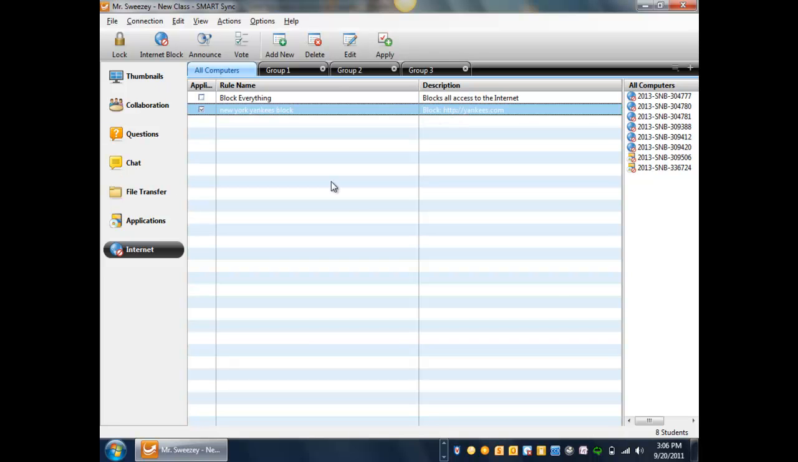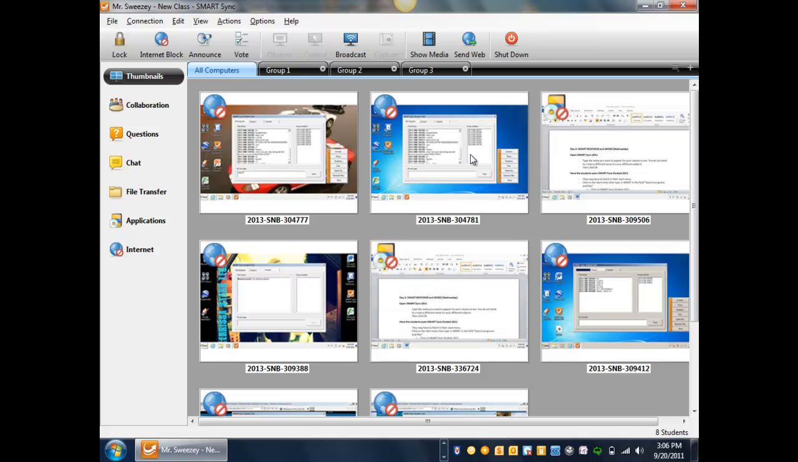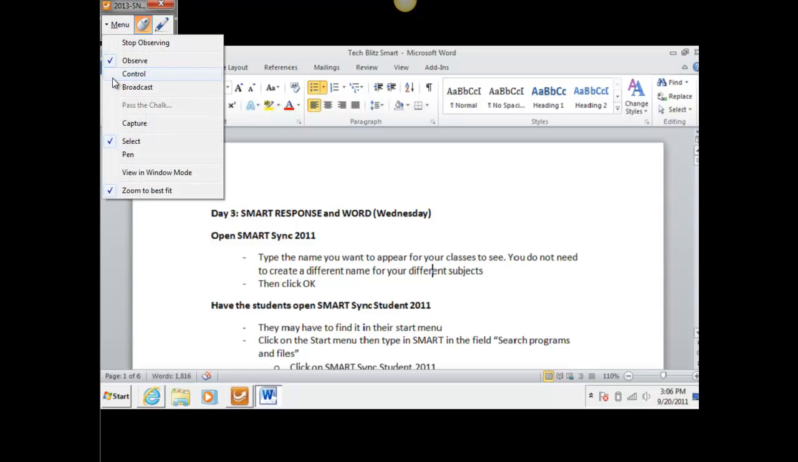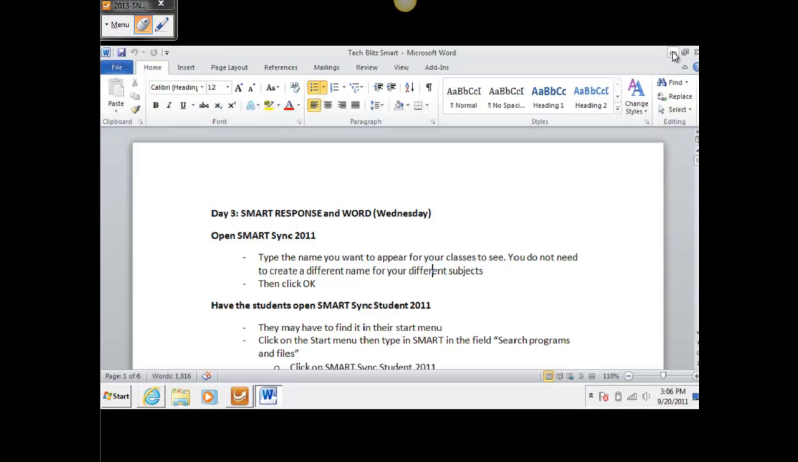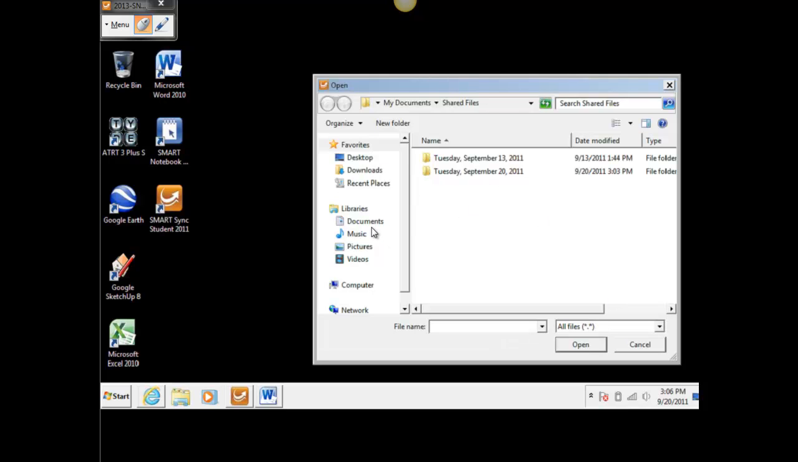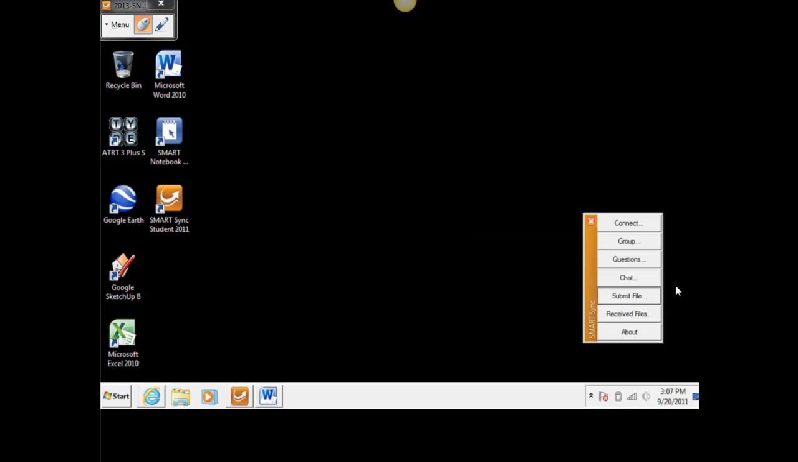Okay. So these are just a few features right here that I wanted to go over real quick. The only thing left to show you, I guess, would be for them to submit a file. And the easiest way to do that, I'll just show you on this student screen here. They go down to submit file. They click on it. They go to their documents or their U drive, wherever they keep their work. They want to send this little document along. They click it, they hit open, and that sends it right to me.